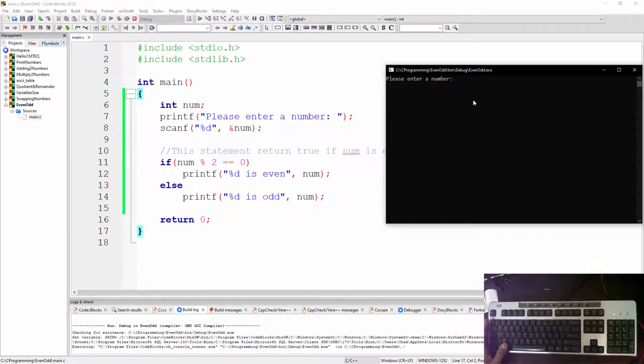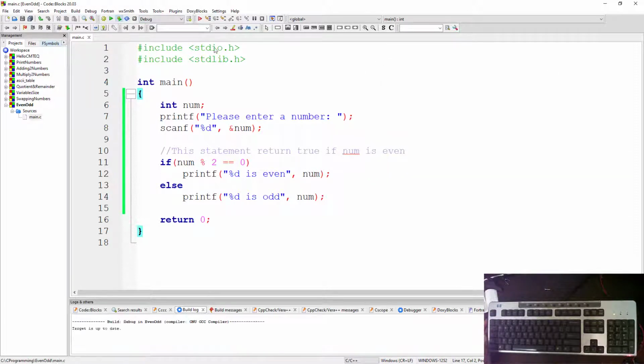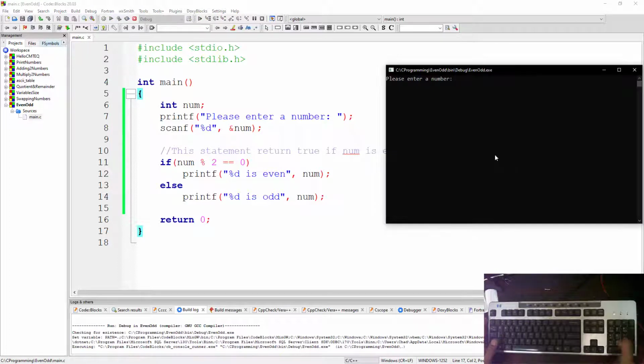So please enter a number. Let's go ahead with our famous number 10. What does it say? It says 10 is even. Exactly. Why? Because 10 can be divided by 2. So I'm going to stop it and run it again. And this time let's enter 5. It says 5 is odd.